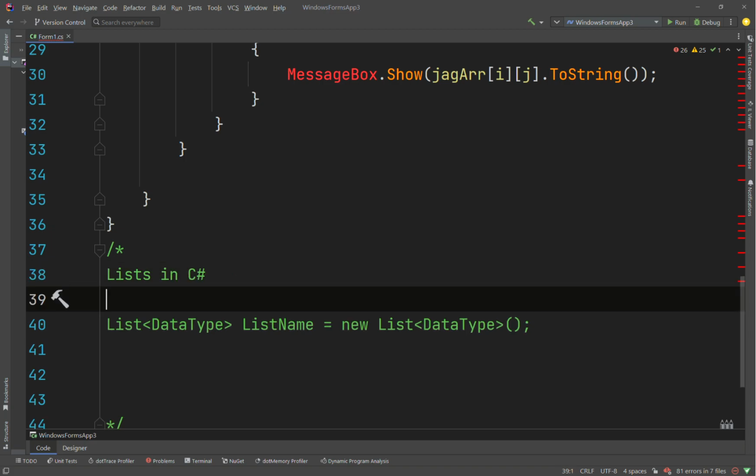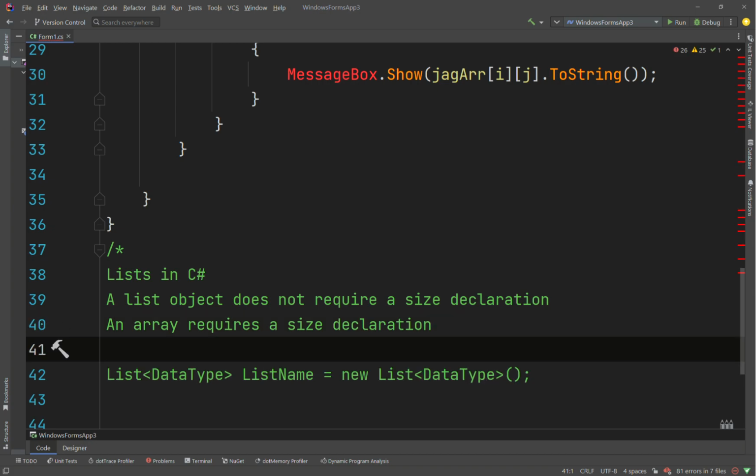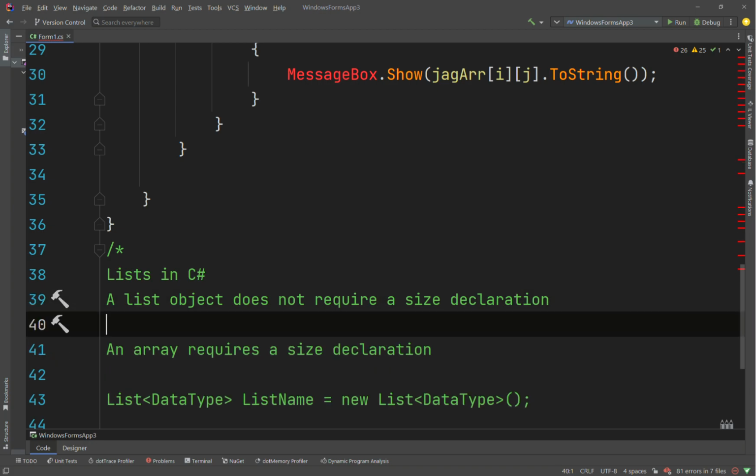Okay, so here we have a list object does not require a size declaration, and an array requires a size declaration. So a list object does not require a size declaration. That is a pro of lists versus arrays.